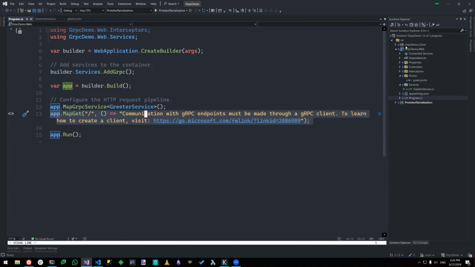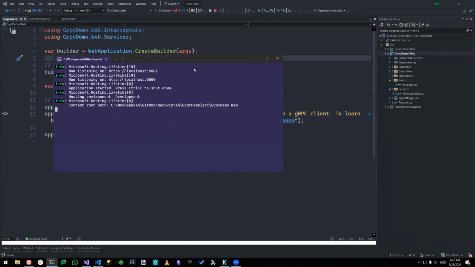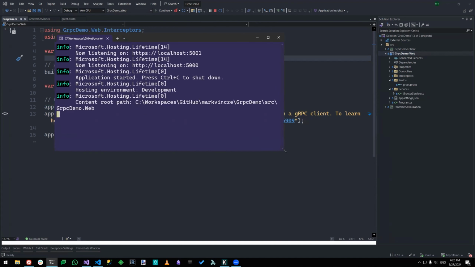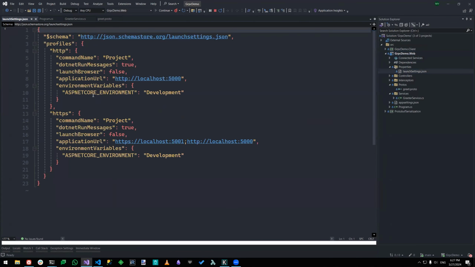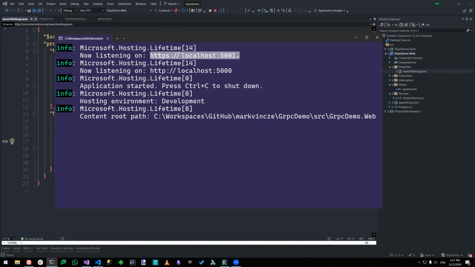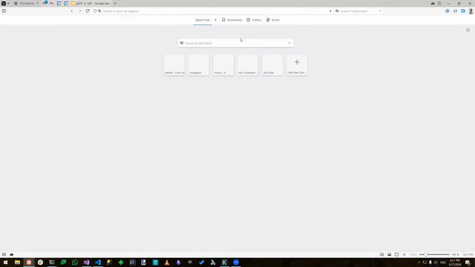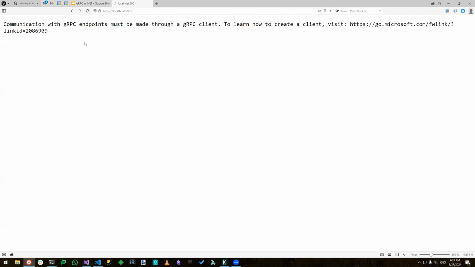Let's now start this project and see how it works. You see that it has started already, and it started listening on two addresses, on HTTPS and on HTTP on different ports. That is just because this is how the launch settings in the project are configured. So this is where it is configured to listen to those two addresses. I'm going to use the HTTPS variant, and this is going to be relevant a bit later. So let's try to open it in the browser. If we open it here, you see that we are receiving this message that was configured for us in the startup of the application.